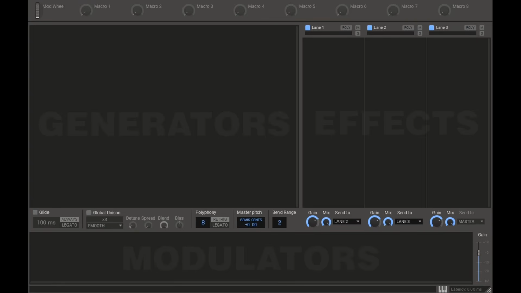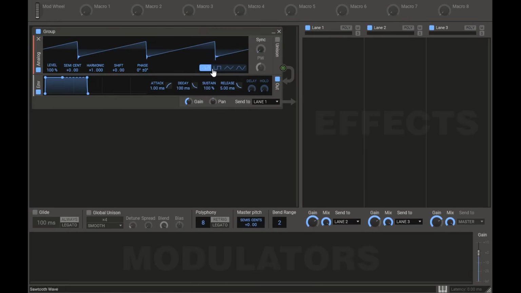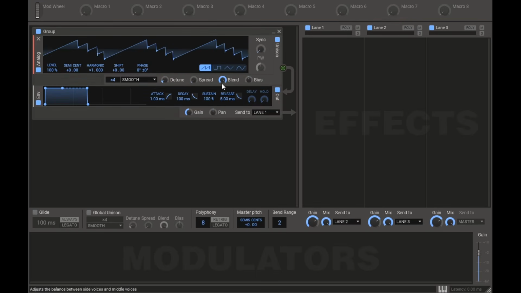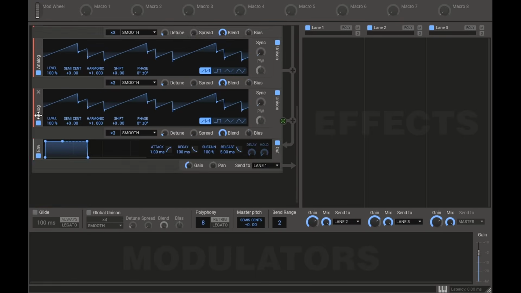I'll open up Phase Plant, and I'll add an analog oscillator. These default to the sawtooth wave, which is what we want. For most of the notes, it says to use 3 voices per note slightly detuned, so we can enable unison, and then set this to 3. I'll copy this until we've got 11 oscillators.